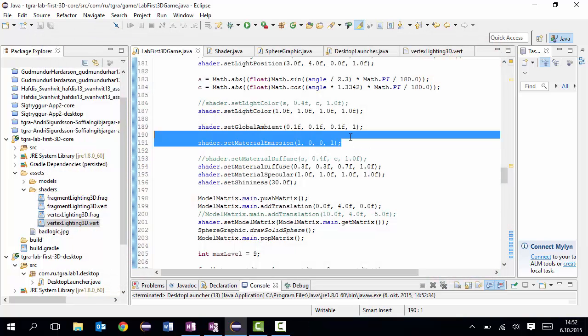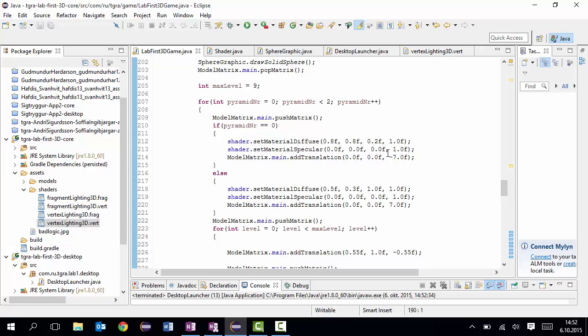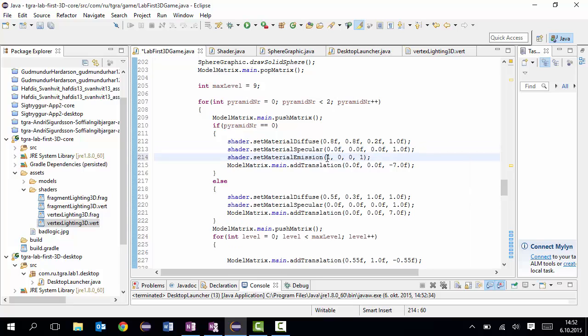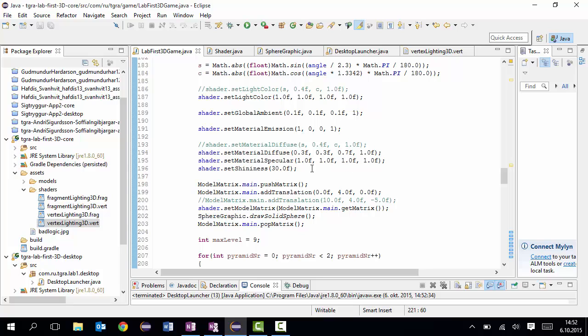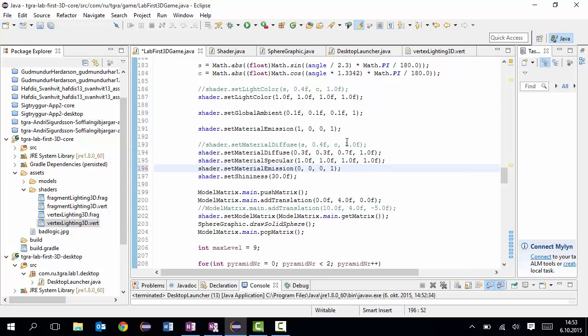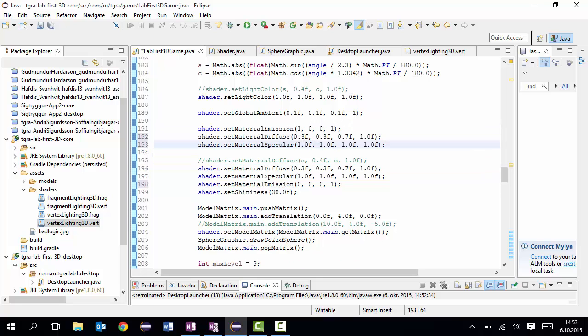So now we want to take material emission and say, right, when we're going to draw this stuff here, we definitely want this to be 0. We don't want this to affect these pyramids at all. And in fact, we don't want this to affect our sphere either. What we do want to do now is set this material emission, and set material diffuse and specular to 0, 0, 0, 1. So the lighting actually has no effect now.